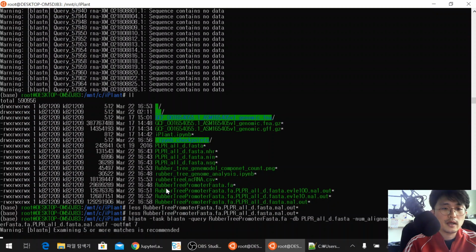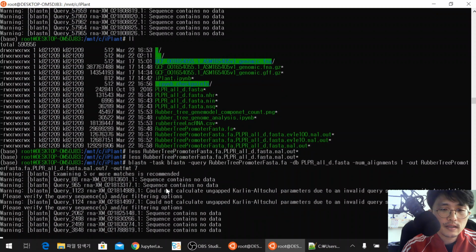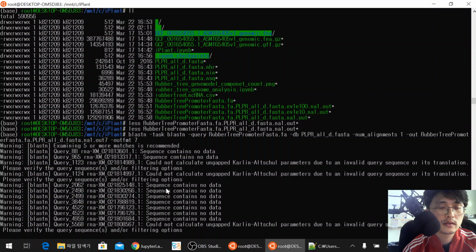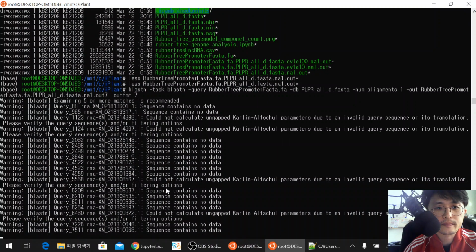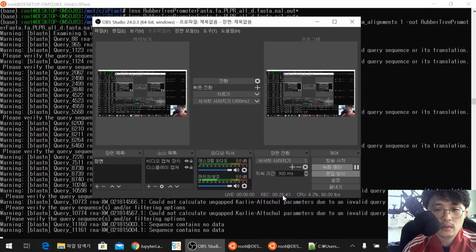So this actually gives you back not the alignment information, only the table information. So it can be parsed easily with pandas. Do we have enough time? I think yes.